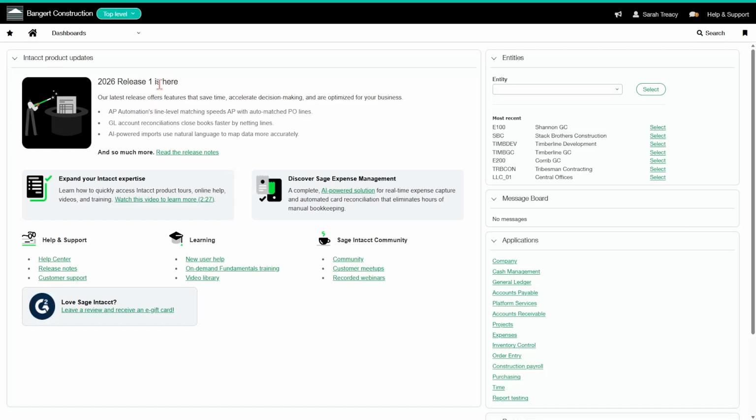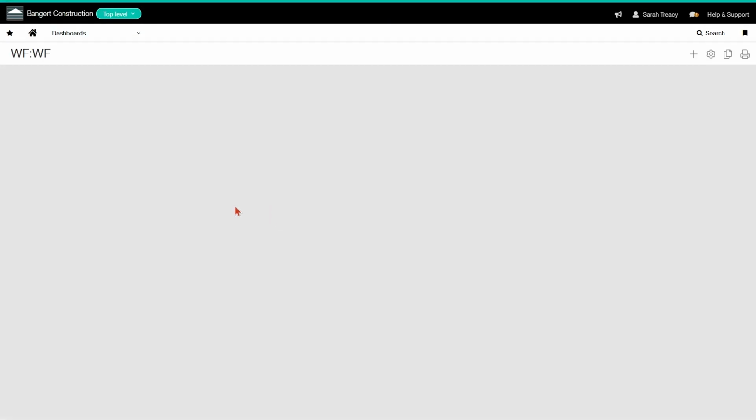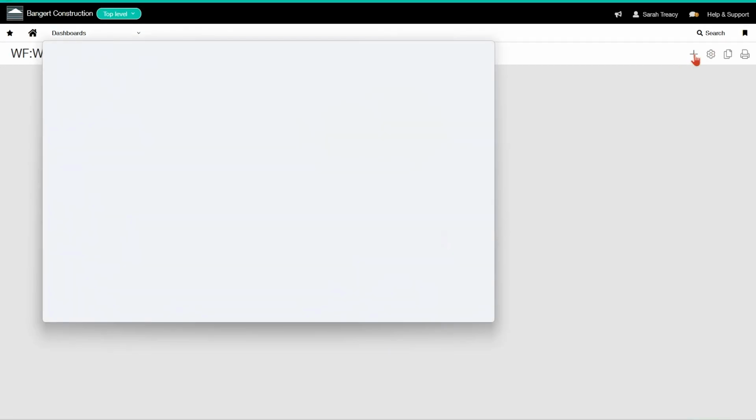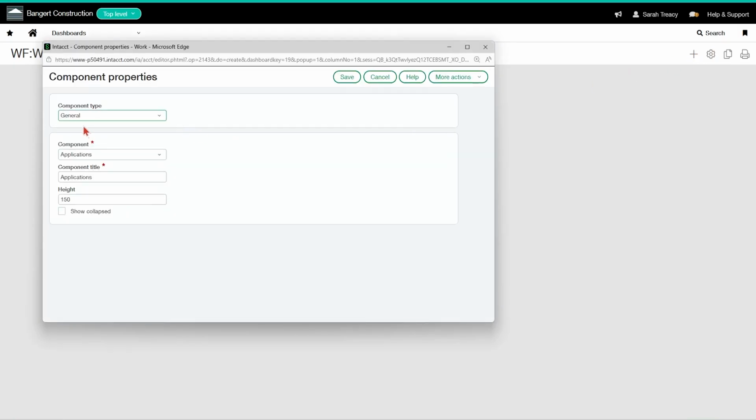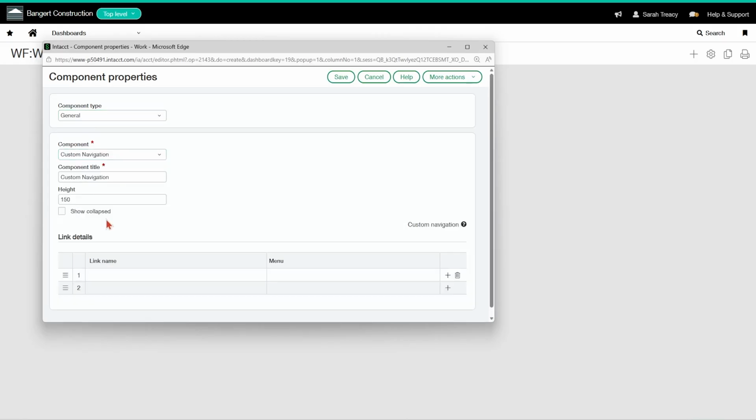So now that we have our dashboard set up, we're going to click our drop down, go to our workflow dashboard and click into it. And once we're in here, then we're going to hit the little plus button to add a component. And the component type is general. And then down here, we're going to do the drop down where it says applications, and we're going to change this to custom navigation. And for component title, we're going to say project setup.